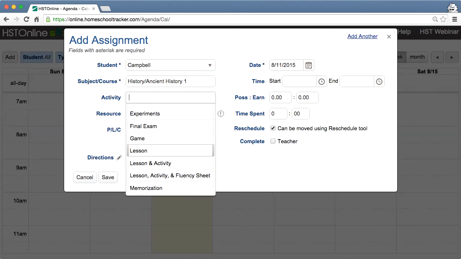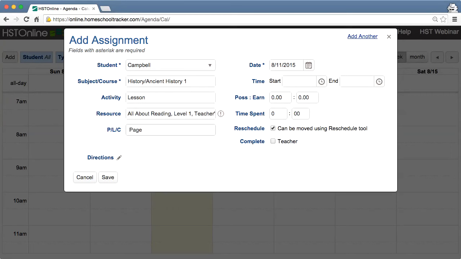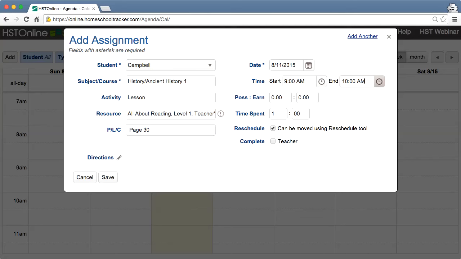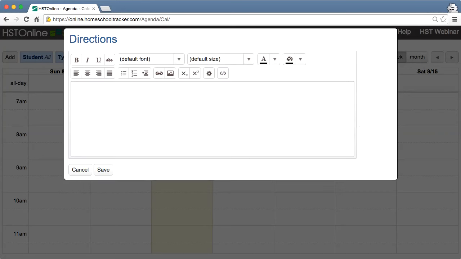Page lesson chapter, or PLC, abbreviated here, is just more additional information. So I could say, page 30. And I can set a start and end time. So I'll go ahead and make this for 9 a.m. to 10 a.m. Now, possible and earned, these are the points possible and the points earned. So for this particular assignment, let's say it's worth 10 points. And since it's an hour long, the time spent will automatically fill out as 1 hour. And I can add additional directions in here as well for my students. So I could say, read page 30, and do the questions at the end.